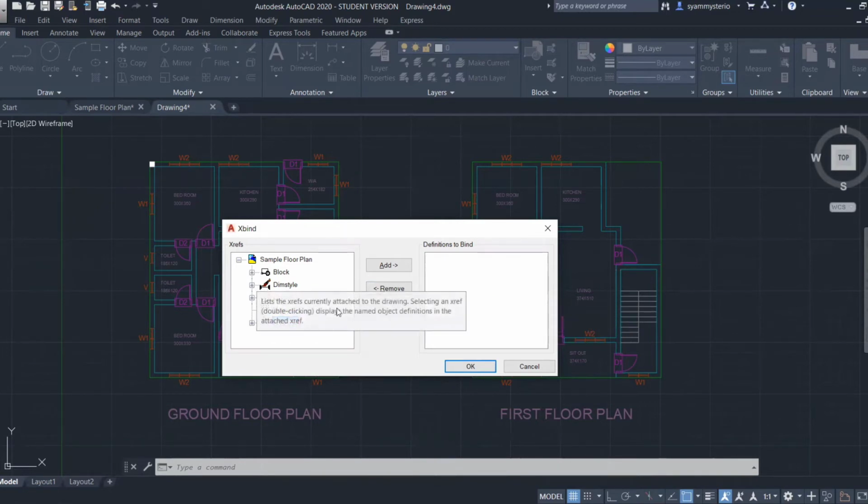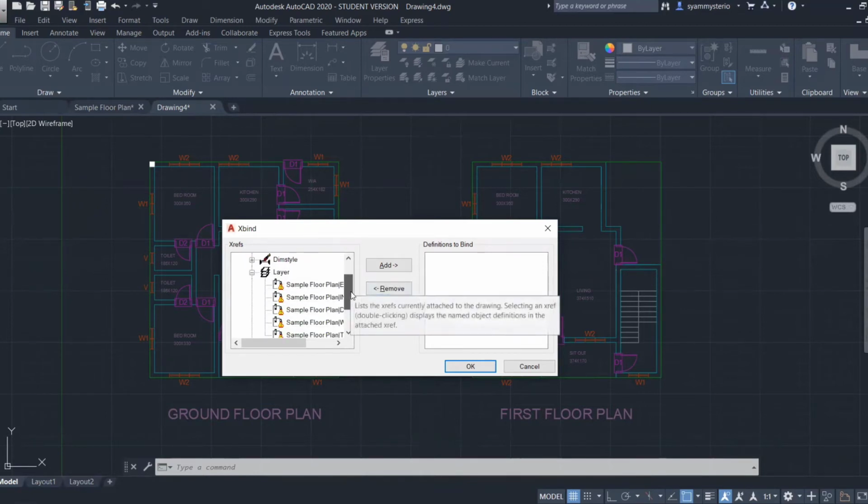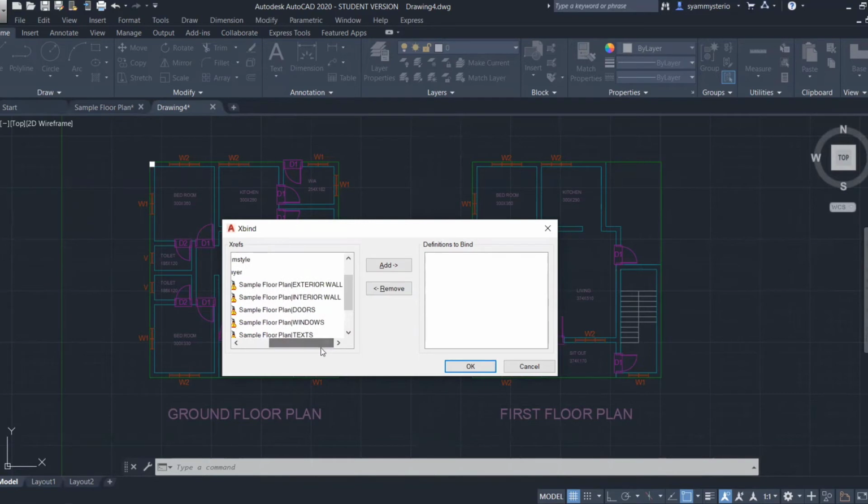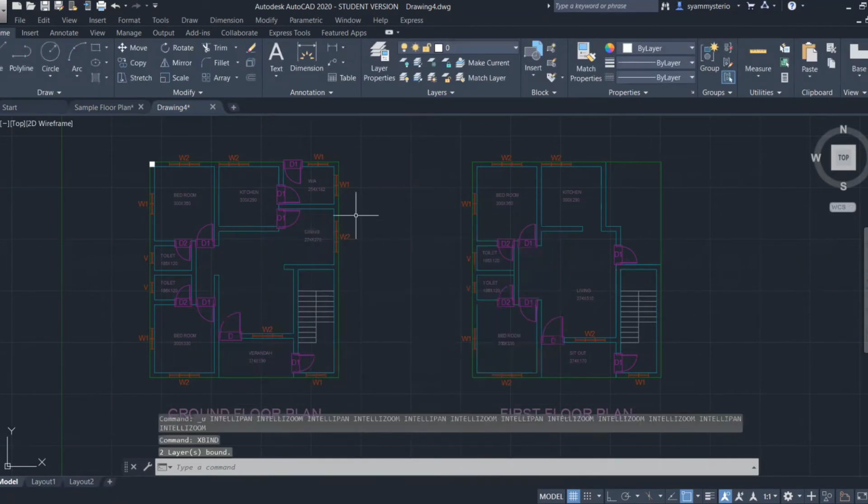So right now, you can see I have chosen the option layers, and here all the layers are visible. And right now I am only choosing the doors and text, these two layers, and adding them over to the right side, that is definitions to bind. And after that, I'm clicking on OK. Now you can see the XREF property is not lost.